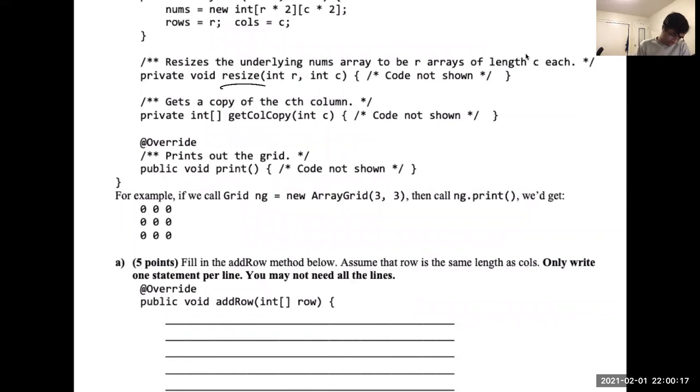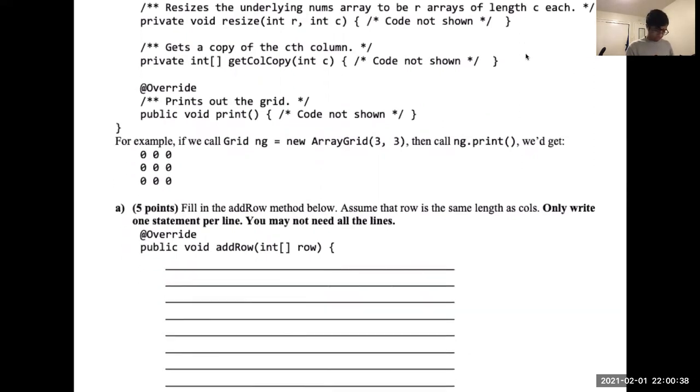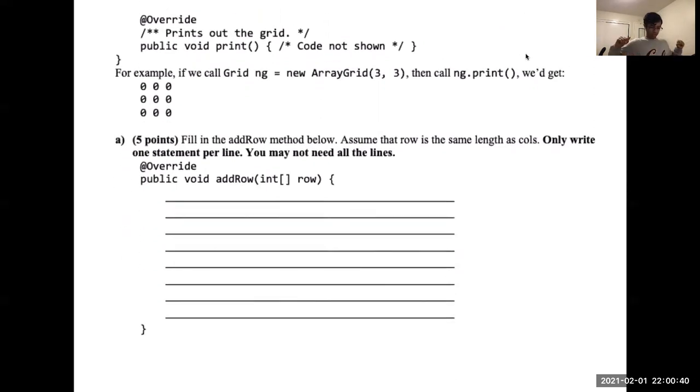Okay, and then finally, there's another useful method which returns an int array. It is called getColCopy, and it copies the column at index C. So if you want a copy of the third column, we would just say getColCopy of 3, and it would give us a copy of the third column in our 2D array. And then finally, print.